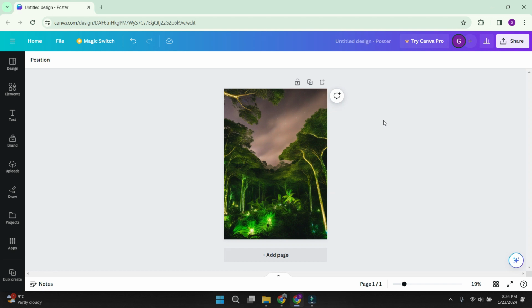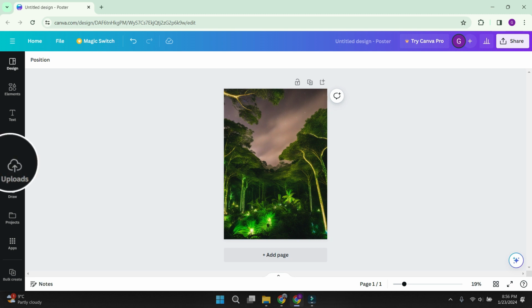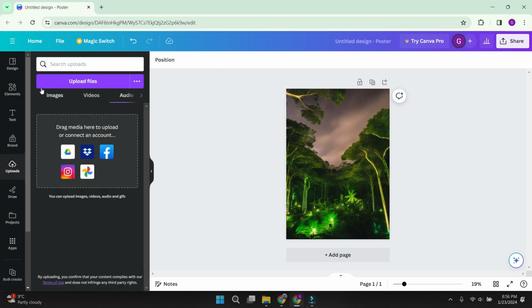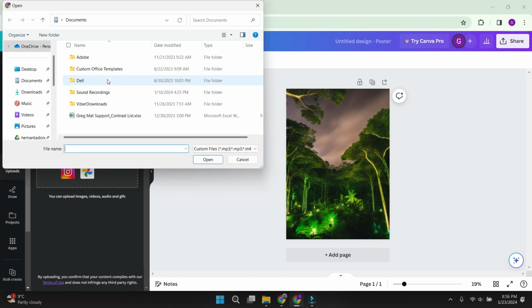In this tutorial, we're gonna show you how to add audio in Canva. On the left hand side, if you scroll down, you will see something like uploads. Just click on it and here you will find something like a button named upload files. Click on it. Now scroll to the audio file that you want to add.